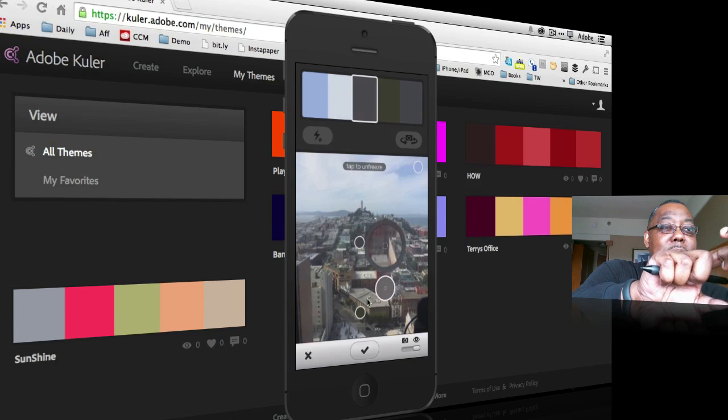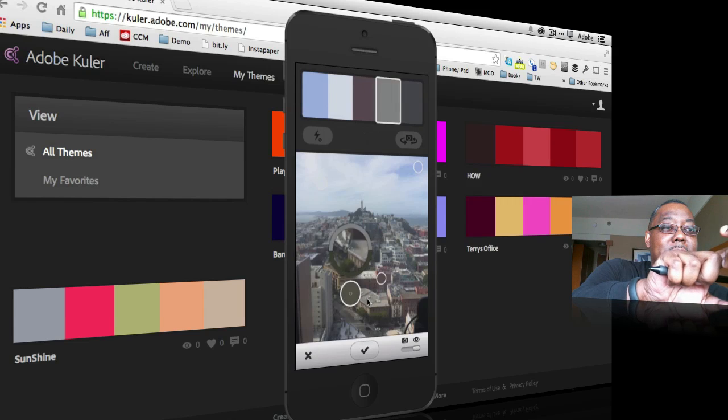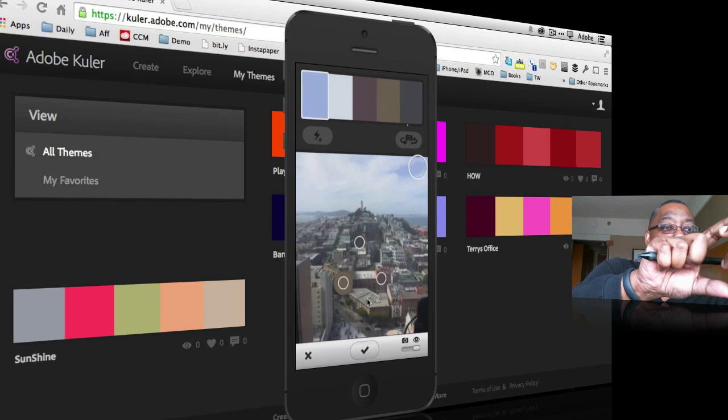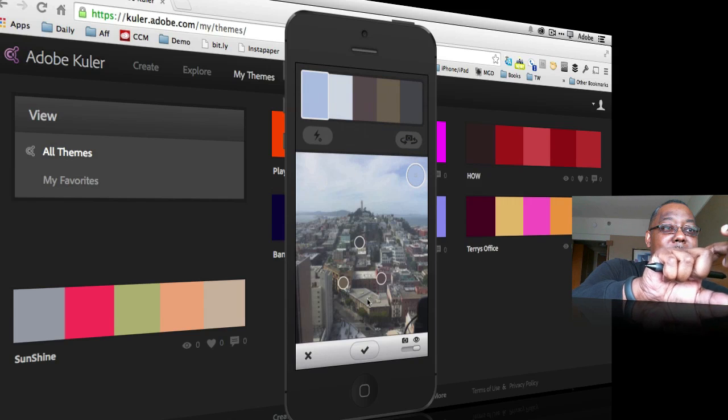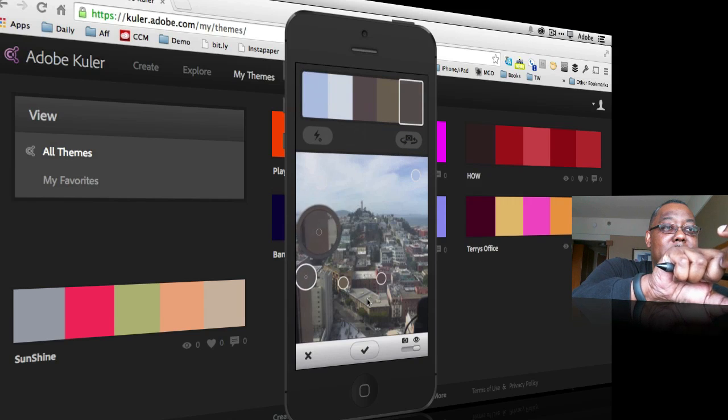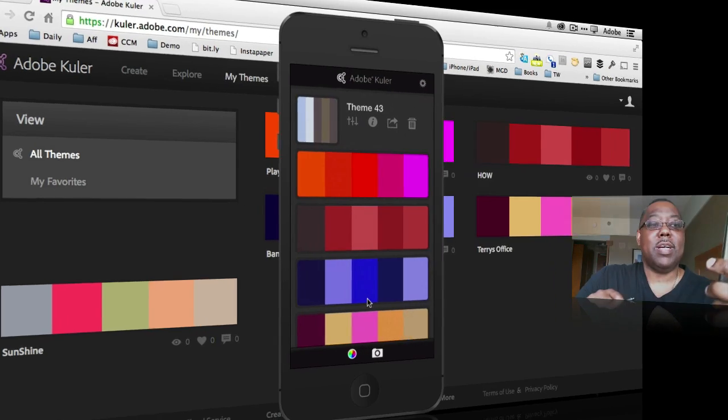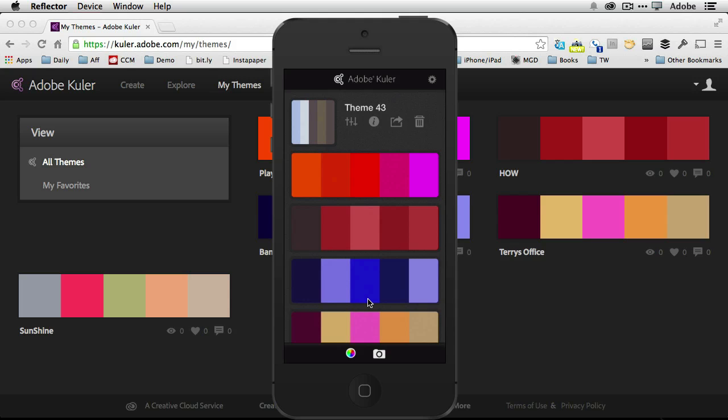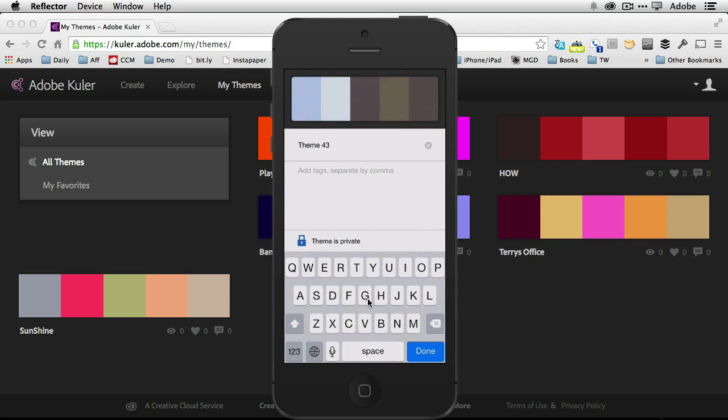So I can say, yeah, give me some of the red in that building, or brown in that building, give me some of the yellow or gold in that building, and yeah, the darker blue in the clouds there, that's pretty cool. And let's take this color and get some of that beige. And once I create this theme, I can go ahead and tap the check mark, and there it is, and I can give this theme a name. So for example, we'll call it SF Window. There we go, and done.